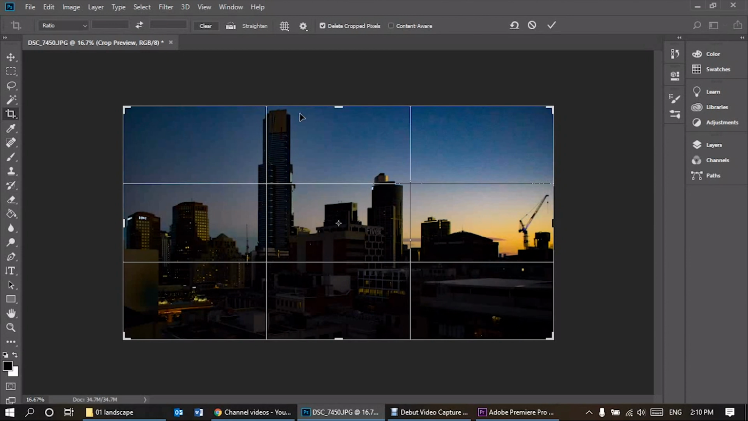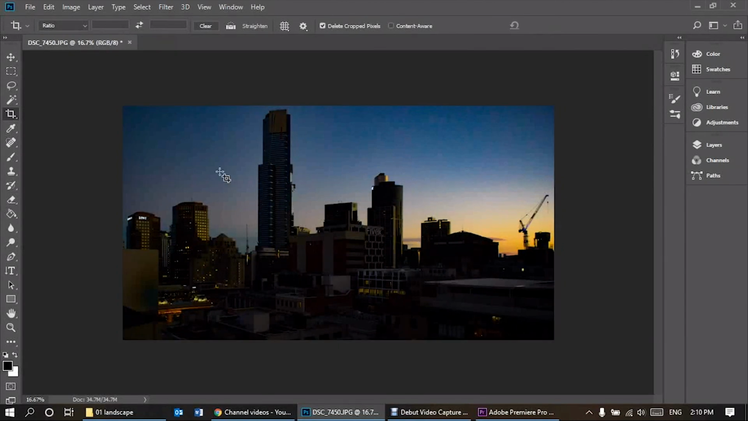But I'm also making sure I keep all of that building in. I'm lining that up with these two golden zones. I've got a gap here, so negative space over here with those two. Enter. There we are. That's our photo.